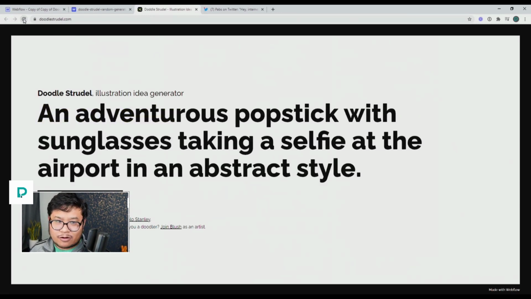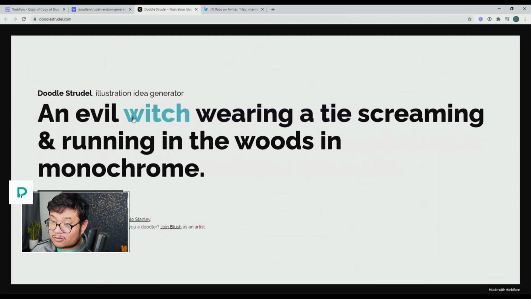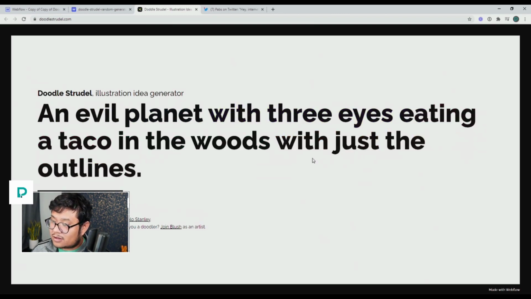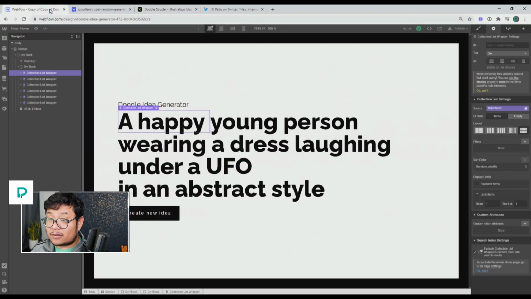And so here's the final version of the project. You can refresh the page as much as you want, and you get a new idea generated. You can even click on each of the texts to change it to something else random. And there you go: an evil raccoon with three eyes eating a taco in space with just the outlines. Okay, I'm not an illustrator, but if you want to try that, go for it. But in this tutorial, I'll show you how I was able to achieve this with some code. Here we go.